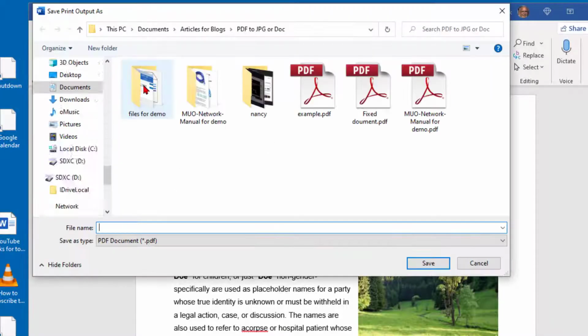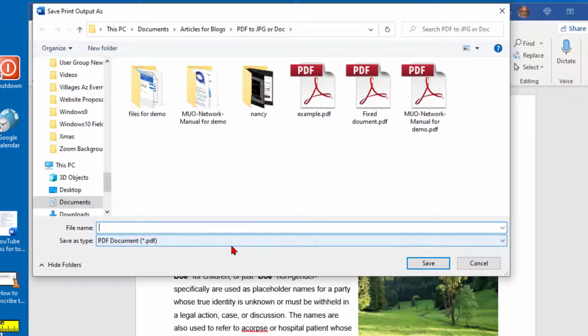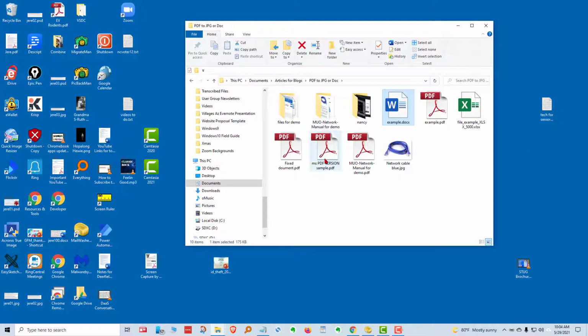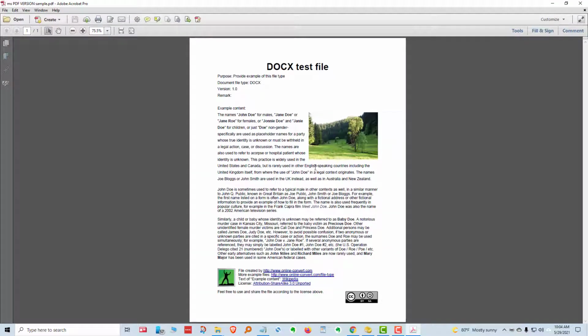You click print. It says, okay, what do you want to call it? And we're going to call this Microsoft PDF version. I hit the caps lock, but that's all right. We'll just leave it that way. Microsoft PDF version sample, and we'll say save. And now when we go back into the folder, we'll see the MS file. So when we click on it, it's still a PDF. So there are different ways in which you can save a file as a PDF.